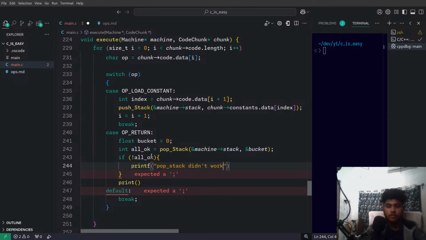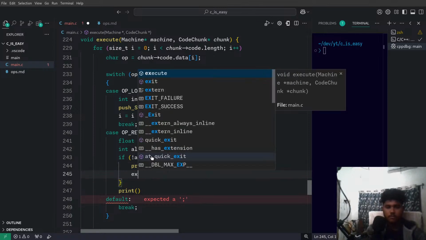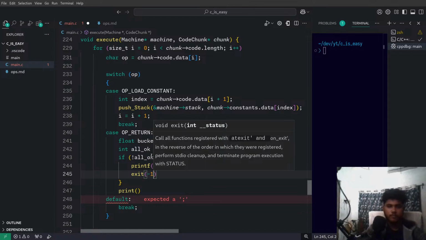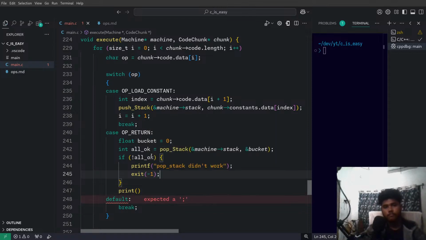Didn't work. It's fine for now, and exit. Exit with -1. And if this happens, it shouldn't happen. If this happens, then we will investigate further. For now, it's fine. Pop stack didn't work.